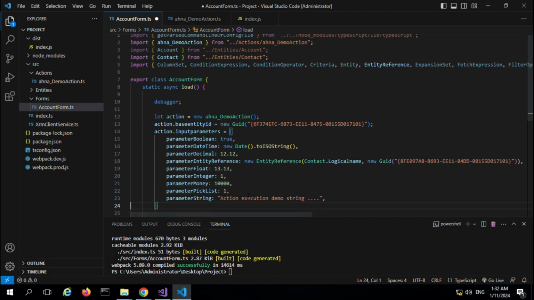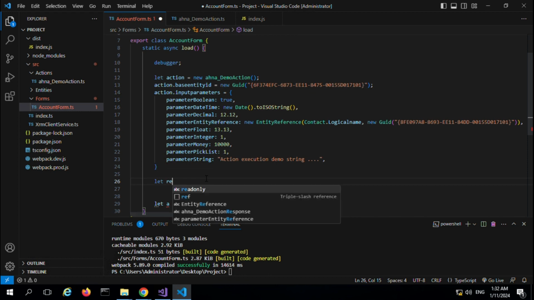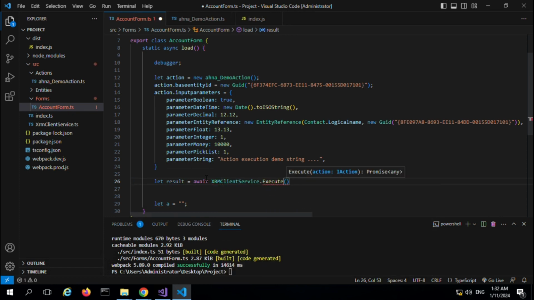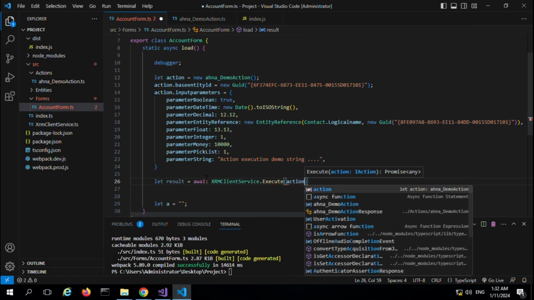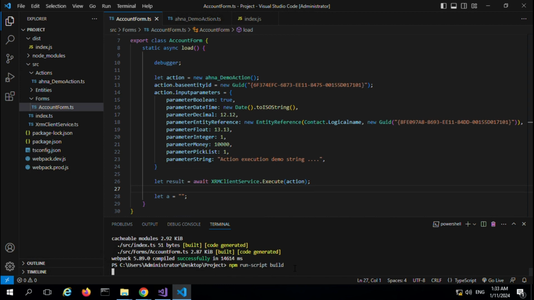Okay, so this action is now prepared. In fact, let results be await XrmClientService dot execute. Okay, so it is now time to build it.